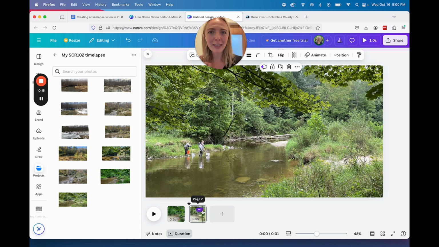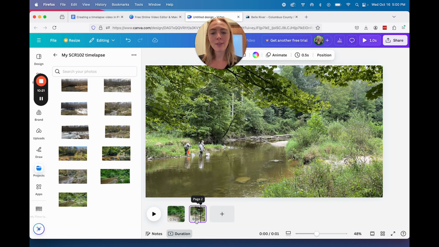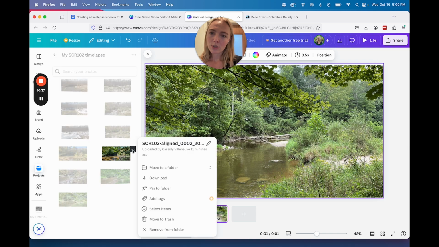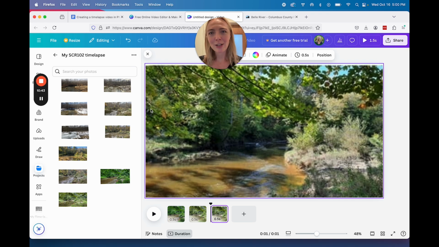Again, you can either click the 3 dots here and manually do it, duplicate page, or you can make sure that the frame is selected, it has that purple ring around it, and do Command D on your keyboard. That's what I just did. Command D, it created a new frame. I am going to go find my 3rd image, which is my 0002 file name. Great. And drag it and drop it.